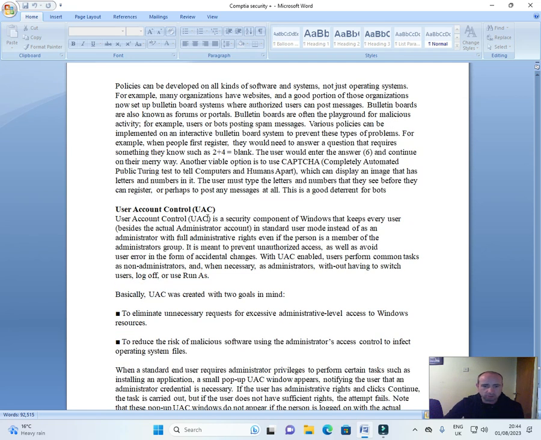User account control, UAC. User account control is a security component of Windows that keeps every user besides the actual administrator account in standard user mode, instead of as an administrator with full administrative rights.